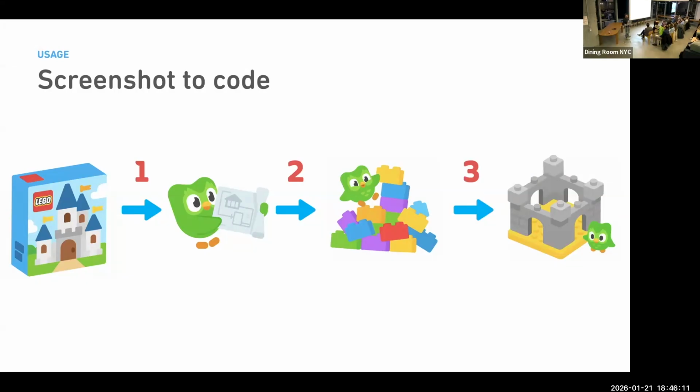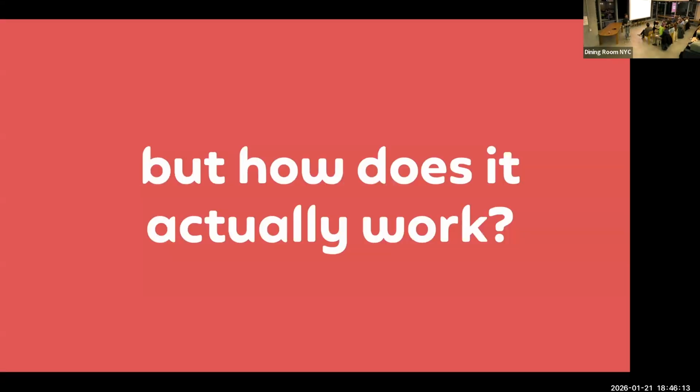I know this is all high level. I will get into the actual implementation now. So how does this actually work? I'll go through each of the steps and talk about what is going on in the background.